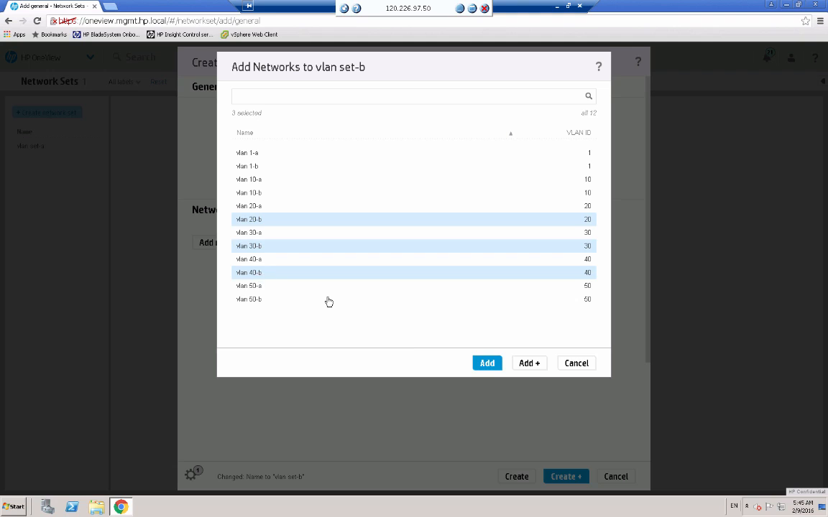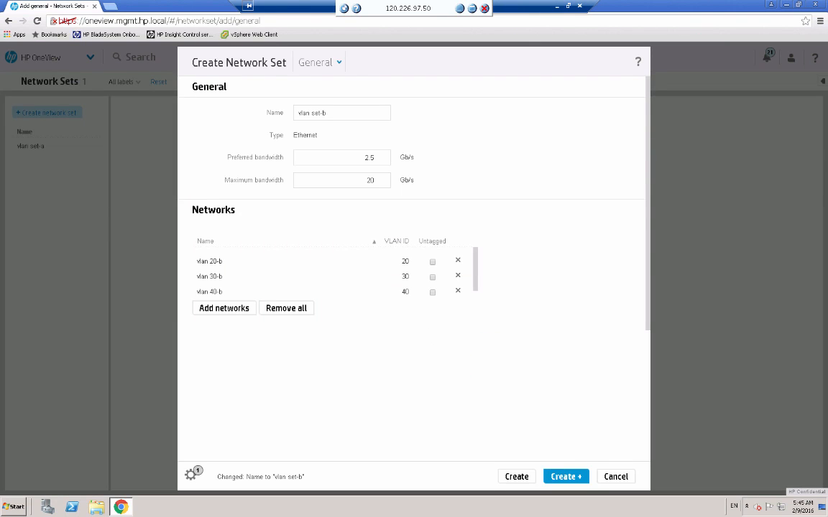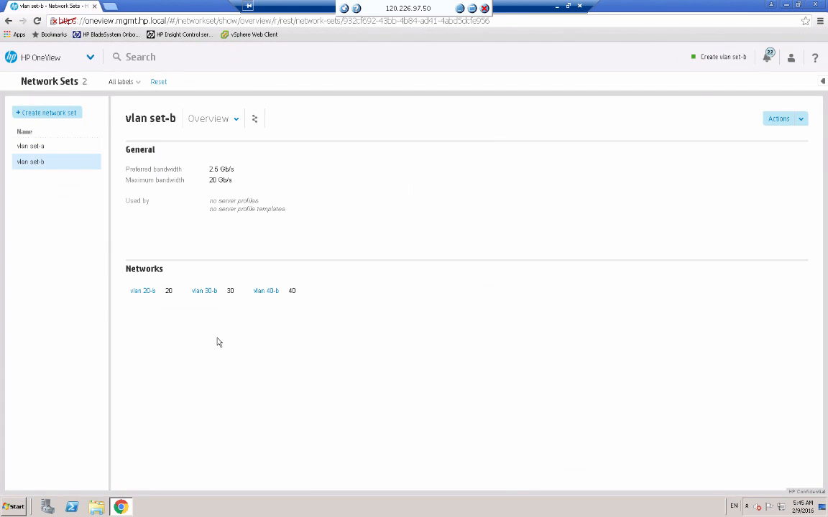I'm holding down the control key to do that multiple select. Add those. And then just verifying everything looks good, then click create. So I've got 2 VLAN sets, set A and set B.